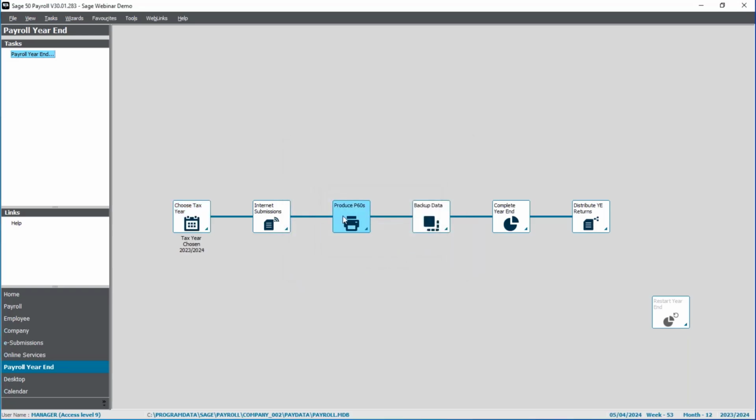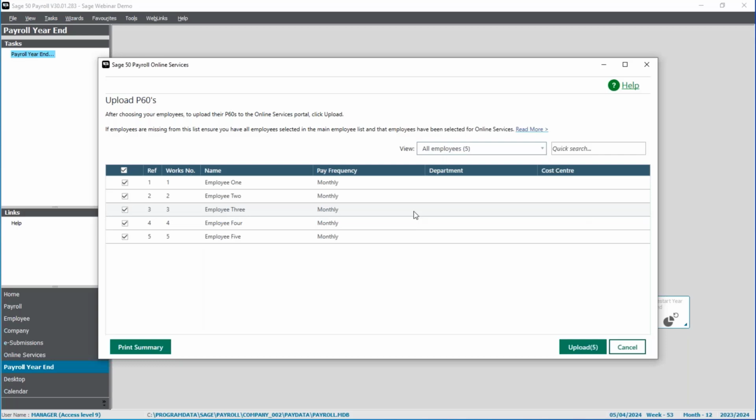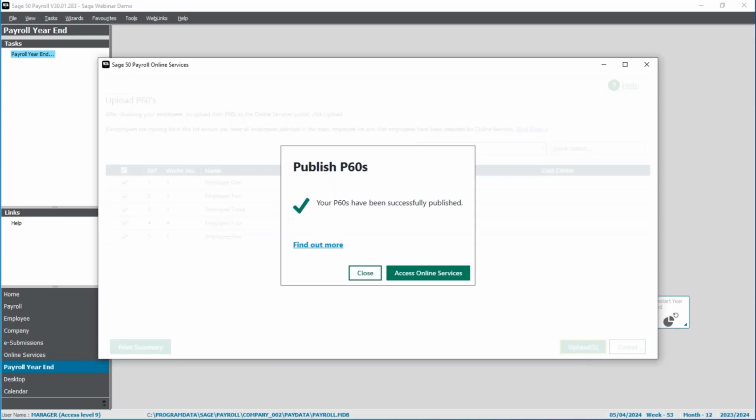And then if you click onto produce P60s, you'll see from here, there is an upload option. When you upload P60s, there's no option to schedule them. So these ones will be published immediately. So we would just select the employees that we want to upload for, click the upload button. And then once they are uploaded to Sage HR, we'll see a confirmation message on screen. So these have been successfully published.